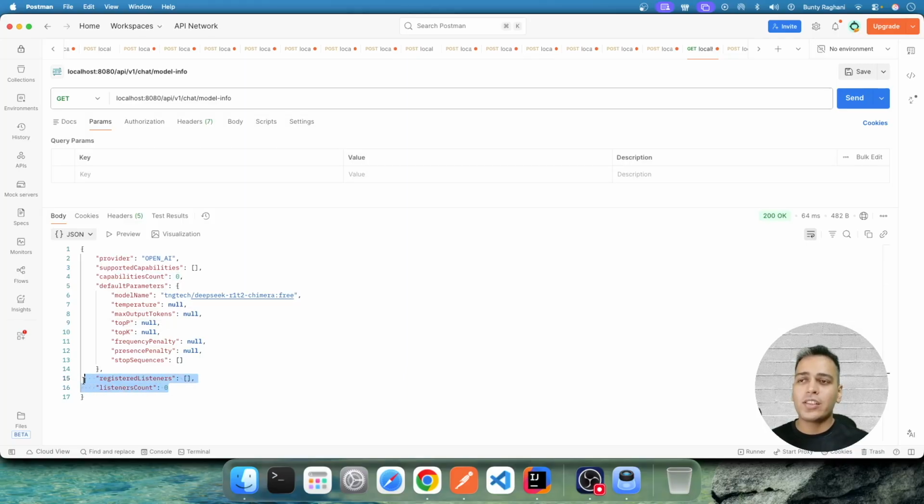When it comes to the listener info, by default no listeners are registered with the chat model, due to which it is appearing as empty. Now I will showcase one example, if we have to set the default parameters, how we can do that.